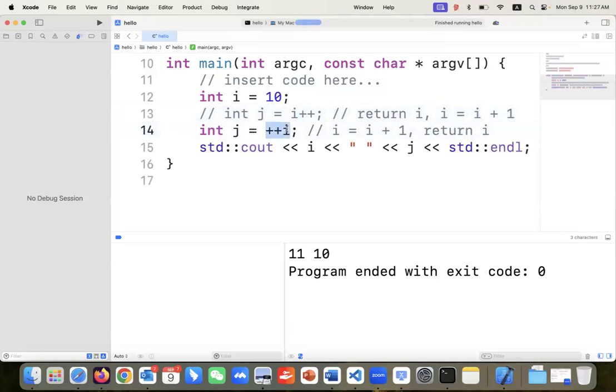And how about this one? This one is just two steps: increment i and return i. So as you can see, i++ is one more step than ++i, because it requires a temporary variable to remember the old i.